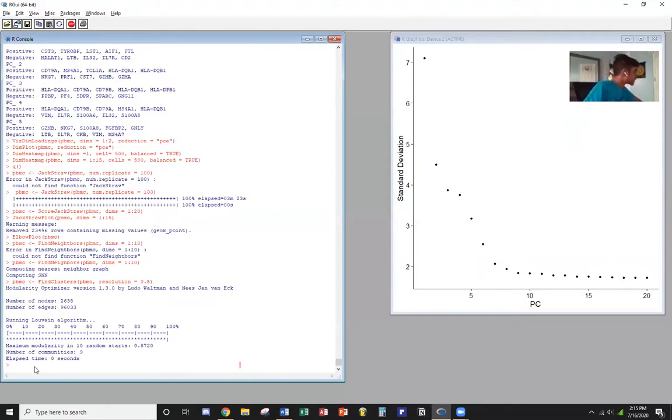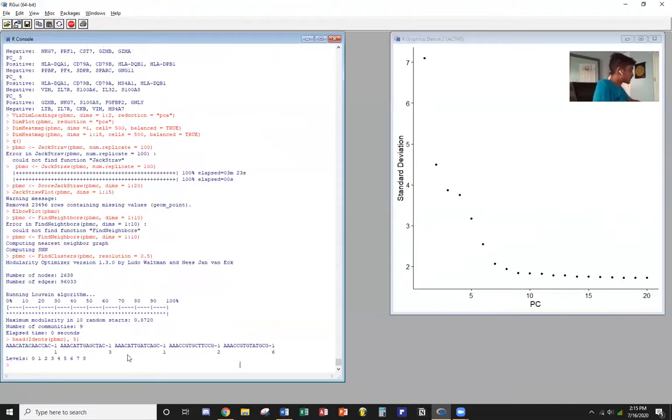Okay, so PBMC FindClusters. Okay, next head, you put head Idents. I said indents on accident earlier, so it's actually Idents here, PBMC comma 5, and it gives us this right here.